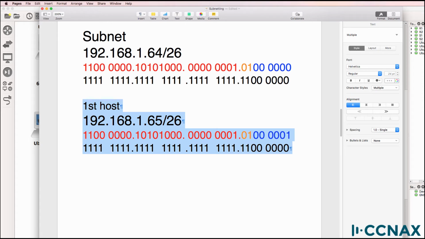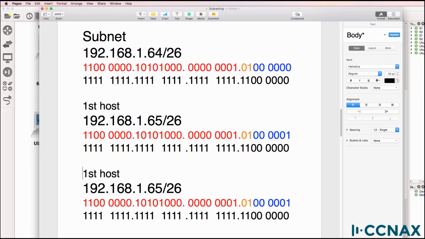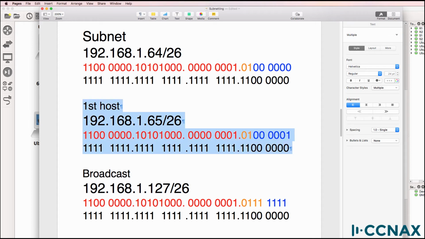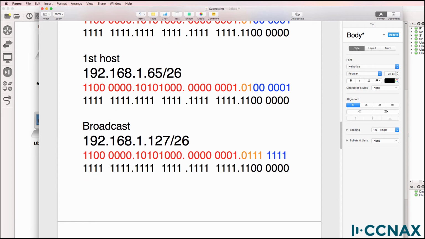What is the last host? And the easiest way to work that out actually is to do broadcast first, and then work out the last host. So for the broadcast, what we do is we fill the host portion with binary ones. So what is that? It's 255 less 128, which is 127. So the broadcast address is 192.168.1.127.